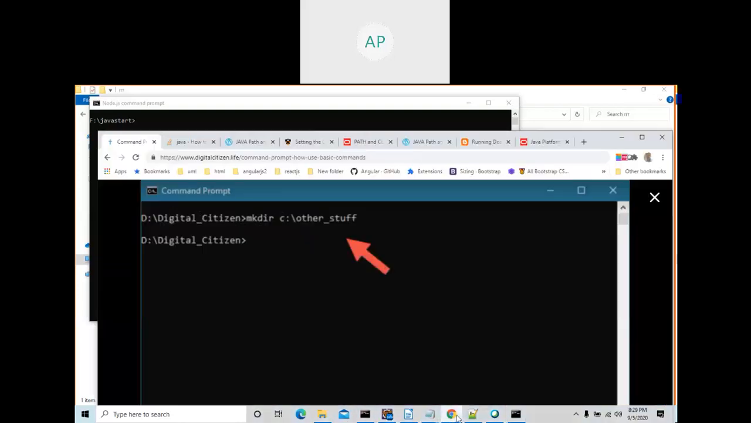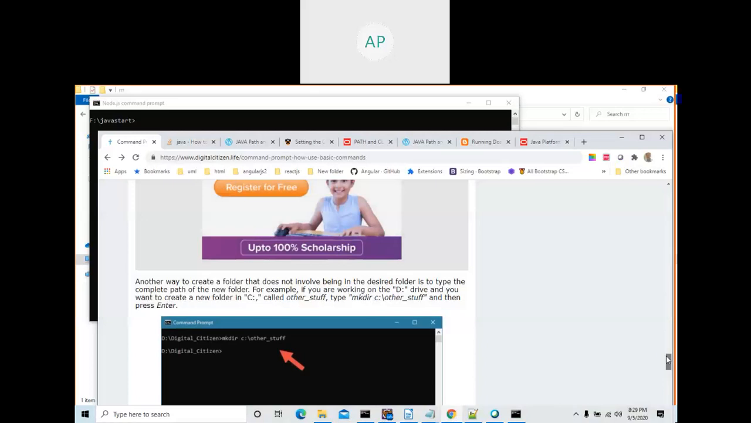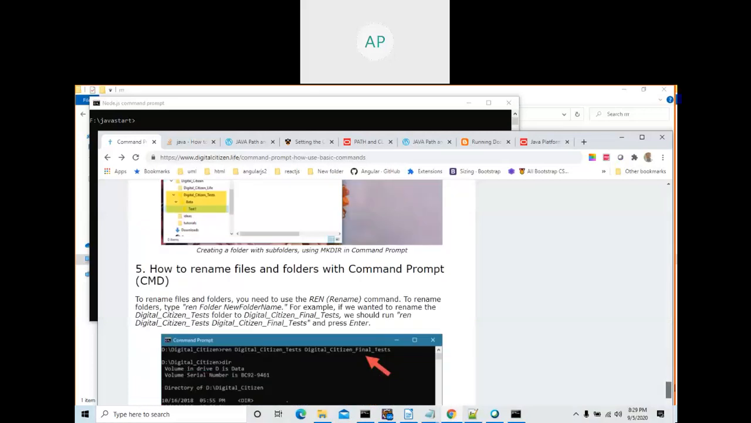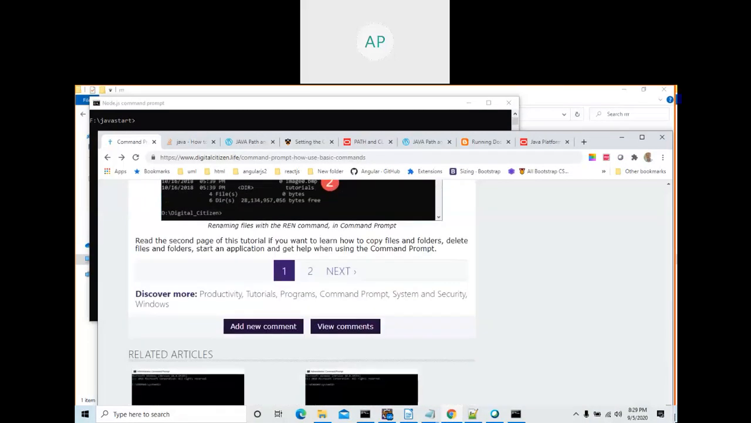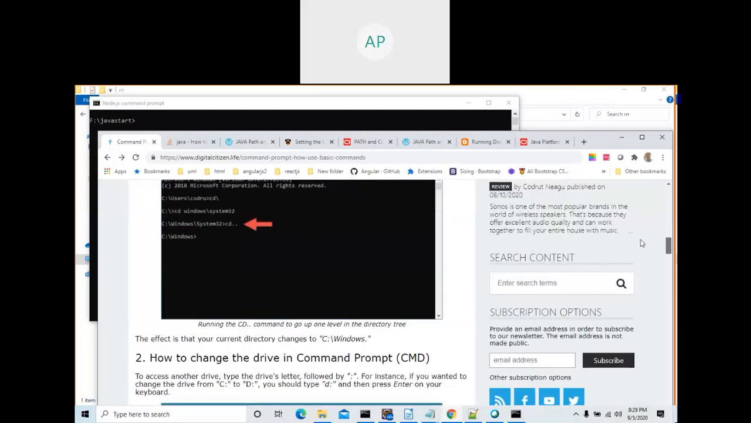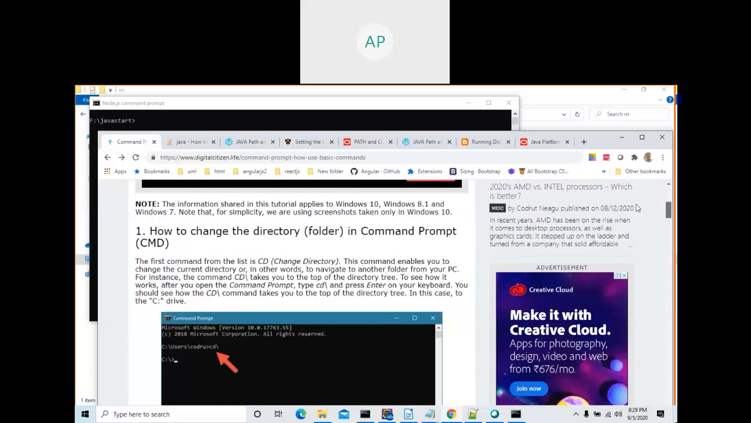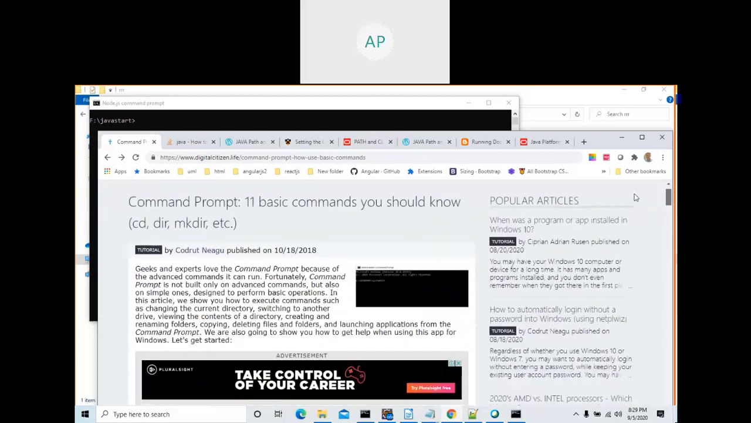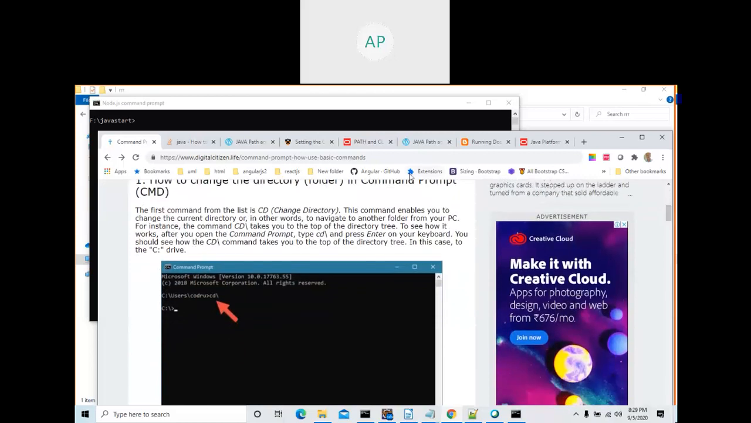So there are 11 basic commands. See, these are the 11 basic commands. What is the next one? How to rename a file? This one. What are the 11 basic command prompt commands? The first one is to change directory. To change directory, cd.